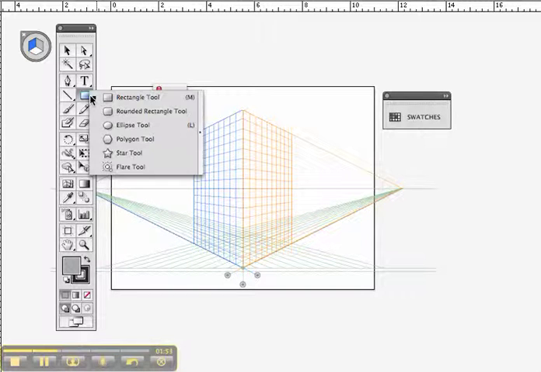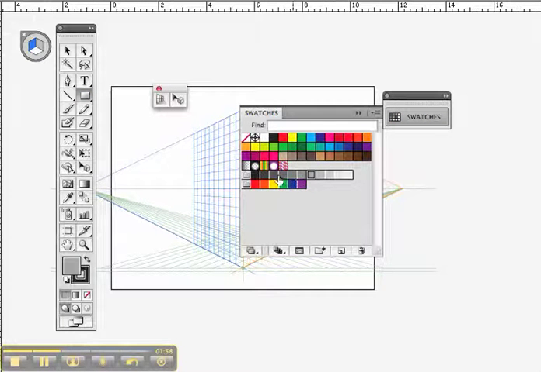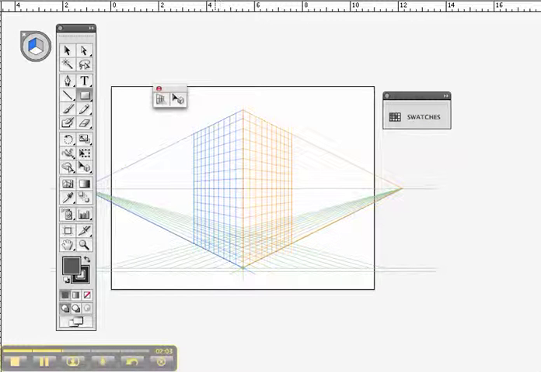So I'm just going to take a simple rectangle, and I'm going to make it a dark gray. And I'm going to start drawing in the perspective tool. And as I do it, you're going to see it draws in perspective for me automatically, which is really pretty nice. Alright, so now I'm going to draw on the other face of the perspective.